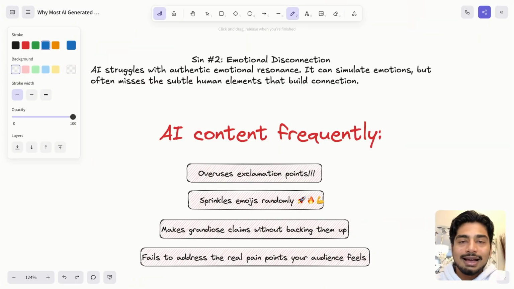All right, sin number 2 is emotional disconnection. So again, AI is not the best if you don't give it information about resonating with different emotions, because no one talks like AI thinks it does. If you just give AI the basis of what you're asking for, which is just "write me social media copy," that's what a lot of people do.